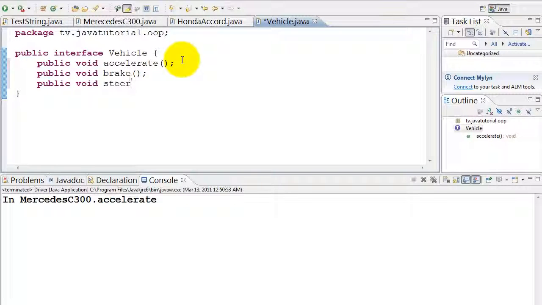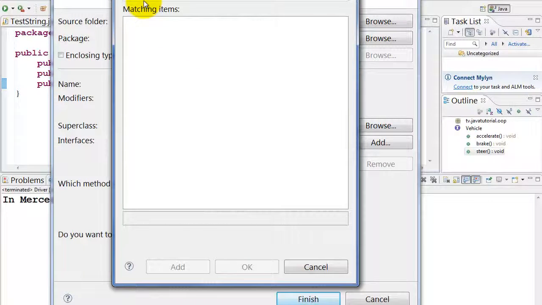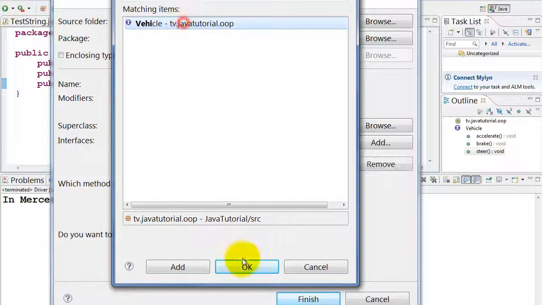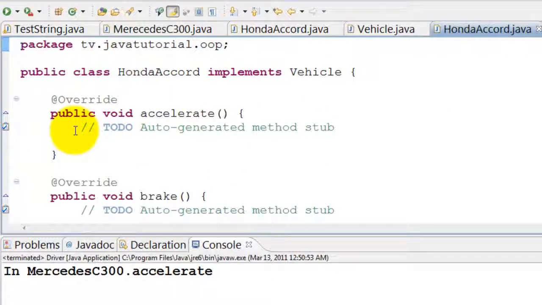Let's create class Honda Accord and it implements interface Vehicle. Click on icon that says C to create the class. Name is Honda Accord. Click on Add button. Select Vehicle Interface and click OK. Click Finish. Eclipse has generated empty implementation of all the methods declared in Vehicle Interface. As we know, Honda Accord should implement all the methods declared in Vehicle Interface.